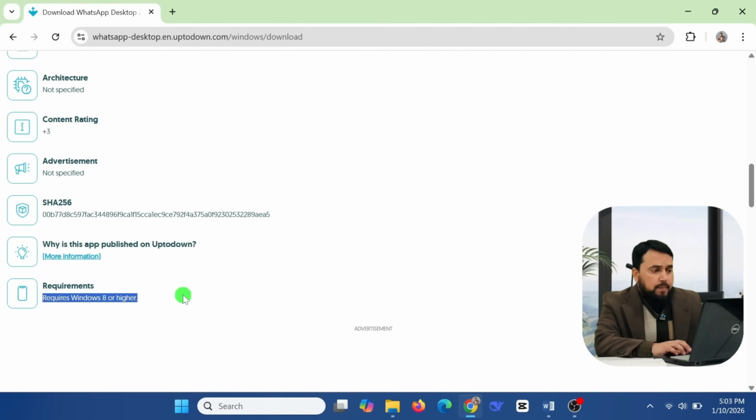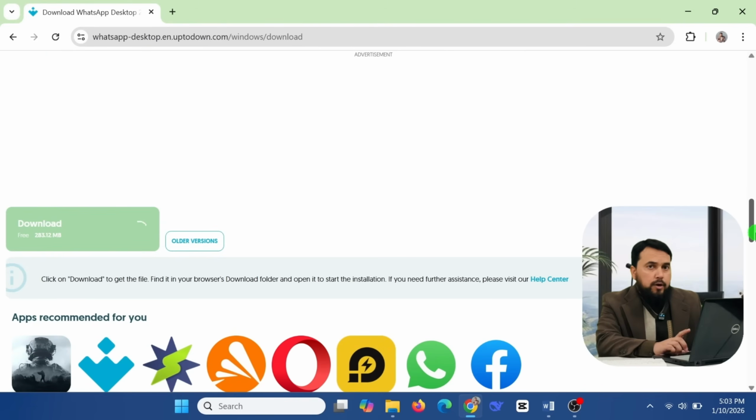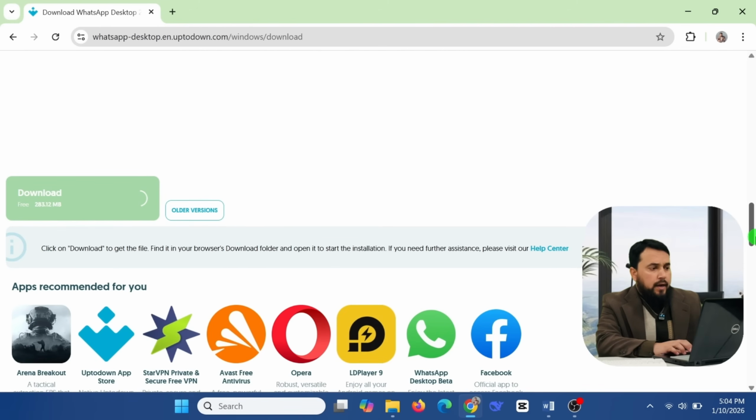You can see here it will install only on Windows 8, Windows 10 and as well as Windows 11. It will not install on Windows 7. Note this point, it is important. And then scroll down and click on the download button.